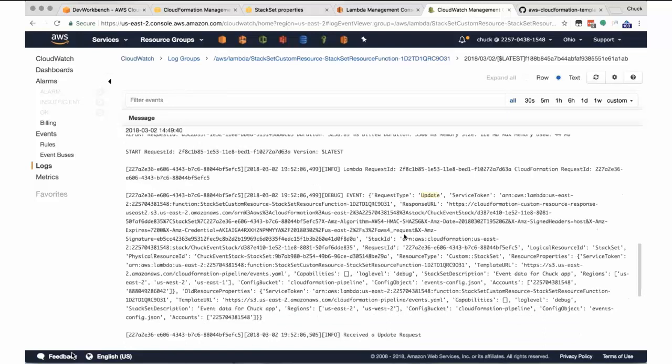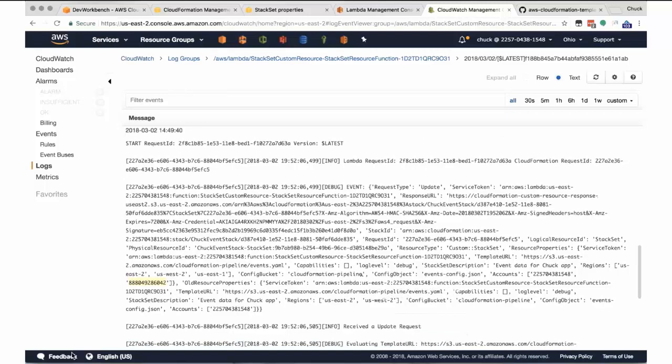And then what our custom resource is going to do is it's going to do evaluations against those new values to figure out what's changed. So first it checks the StackSet itself to see if any of those values have changed, and then it starts checking the Stack instances.